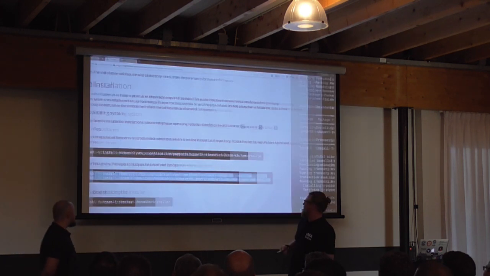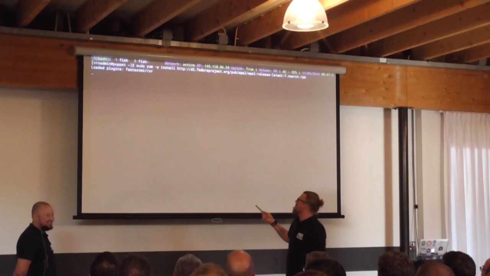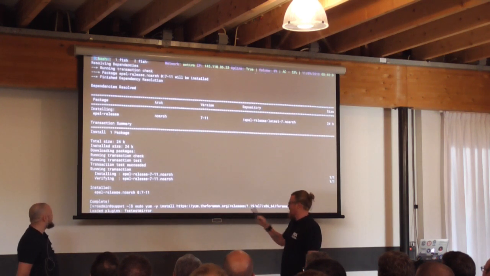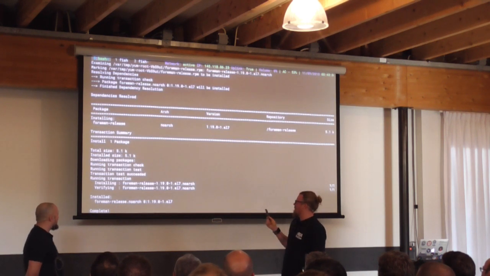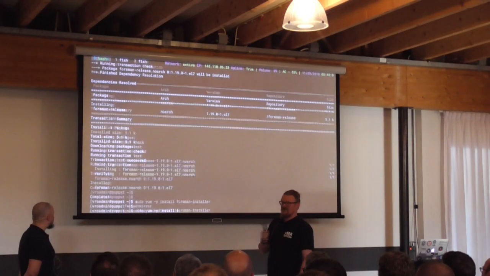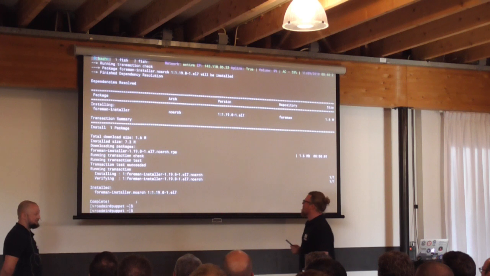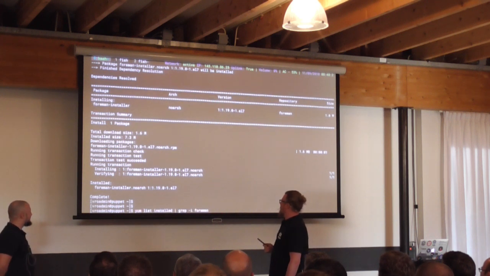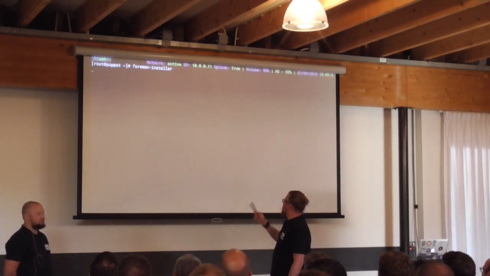And I'm adding the EPEL packages, so these are all the repositories that we need, and that's done. And now I go back to the web page and I'm going to download and install the installer, which is fun to say, installing the installer, right? And look, it's installed, the installer is installed.